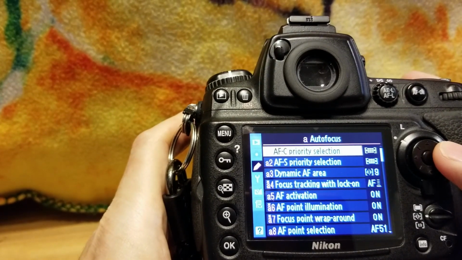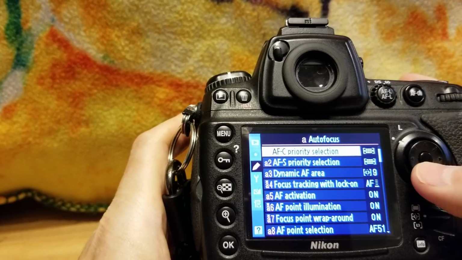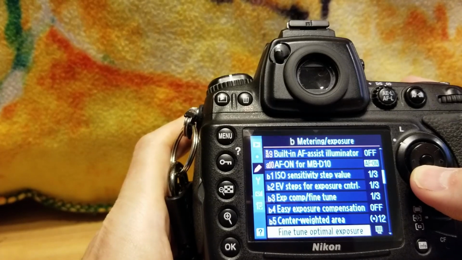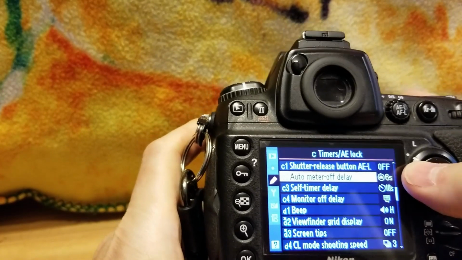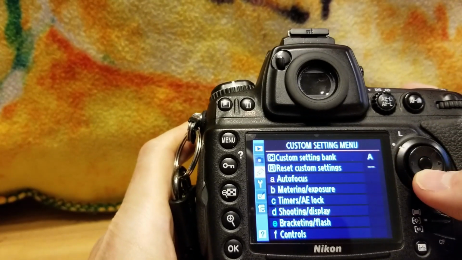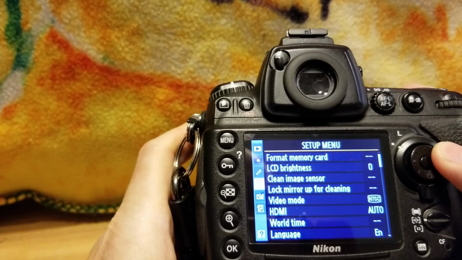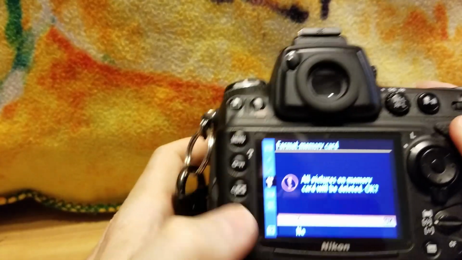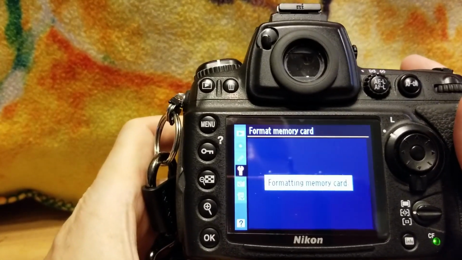AF-C priority selection, so we're done with all these here. We're done with that. Back over here to the setup menu. This is where you can format your memory card, which I do every time I turn my camera on. Hit OK.